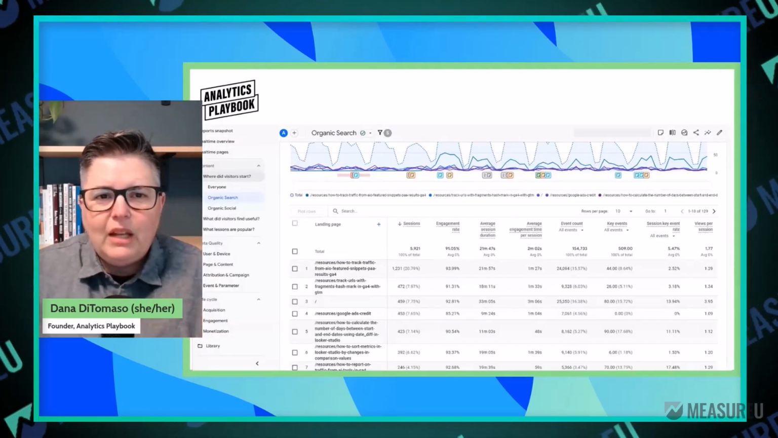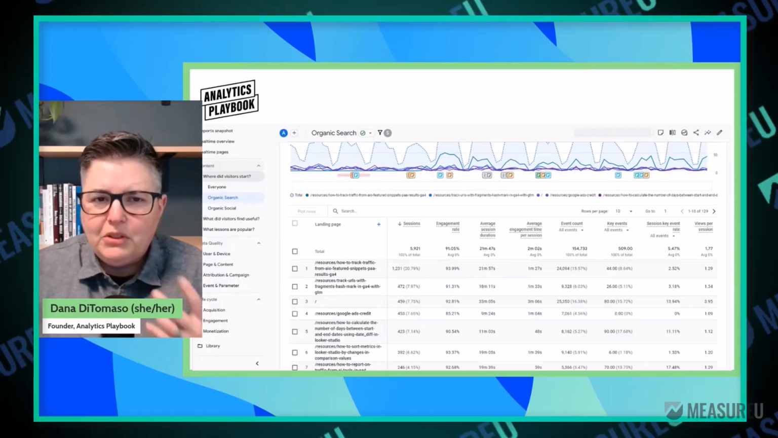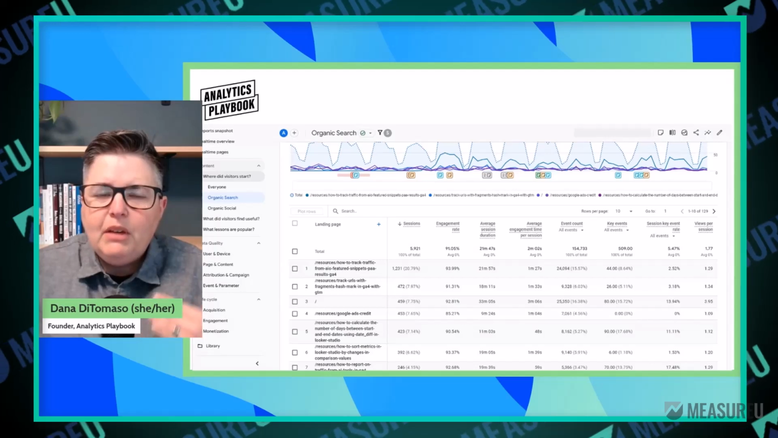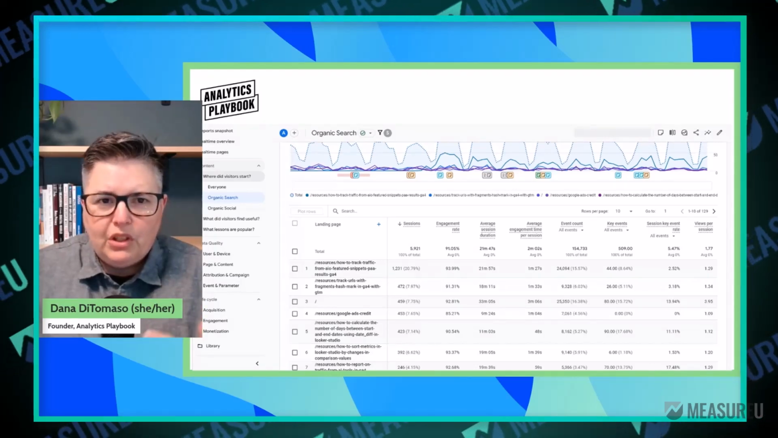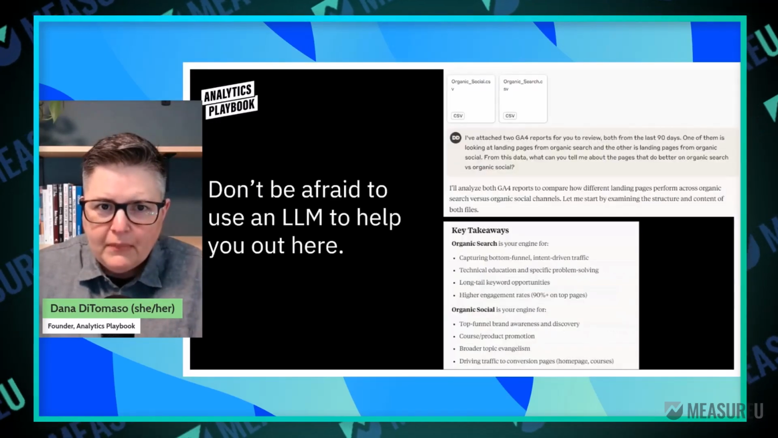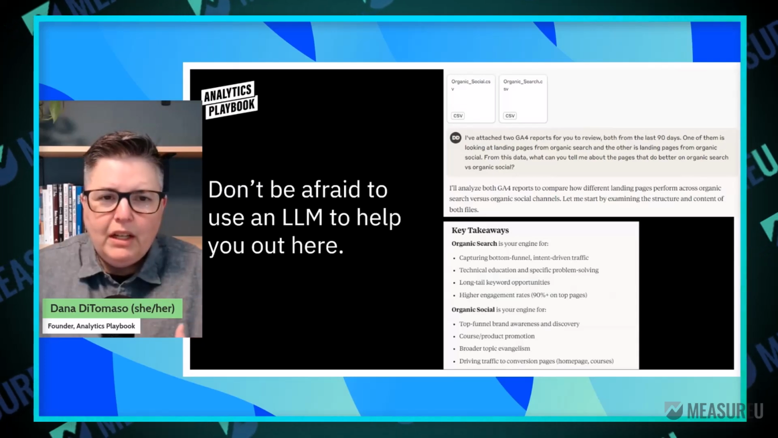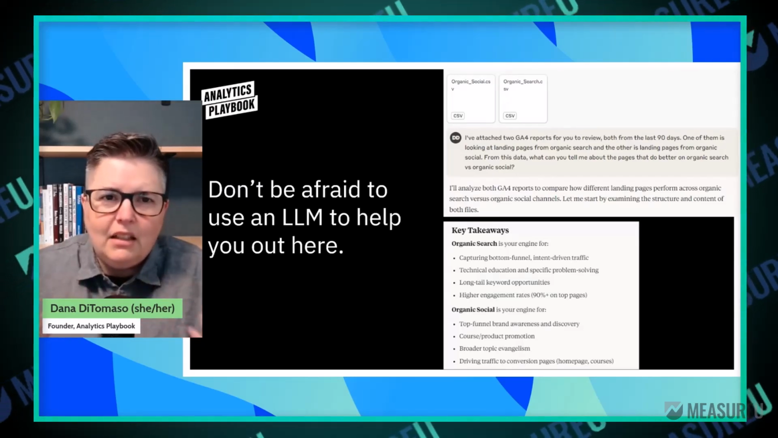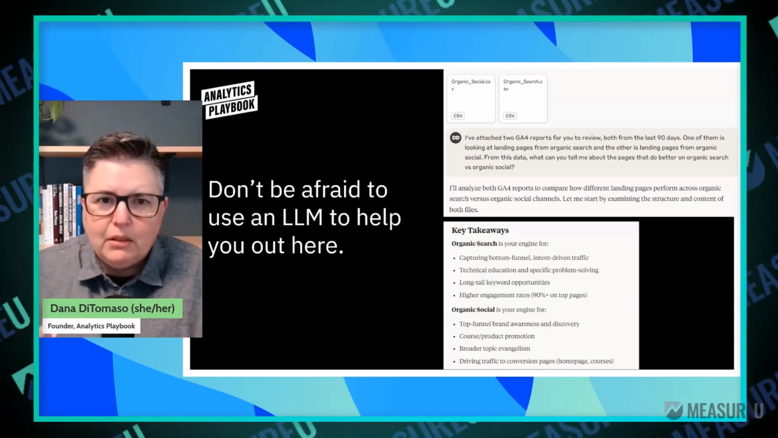For example, here's a snapshot of a custom report I've created just for our site, where we're looking at landing pages only from organic search, and we have another similar report for visitors just from organic social media. I can then take this report and give it to an LLM. I personally use Claude the most, but any LLM really can help with this. Just pick the one you like the most.